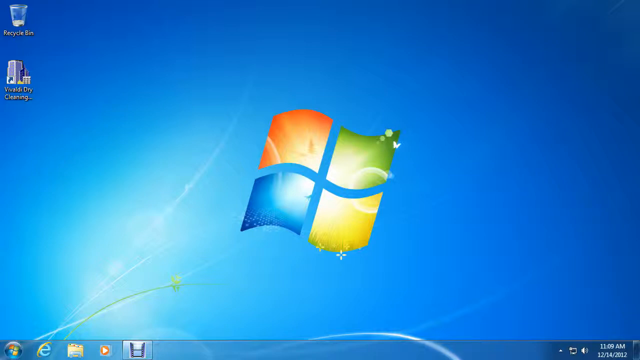In this video, I'm going to show you how to pick up a ticket. So obviously, you're going to have Vivaldi dry cleaning software installed on your computer, and make sure that there's a shortcut on your desktop indicated by this icon up at the top.